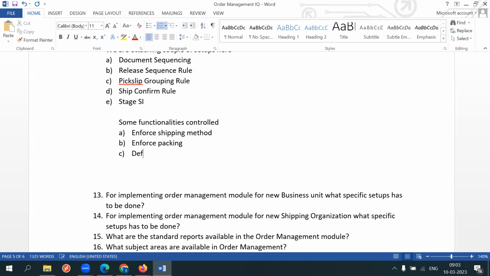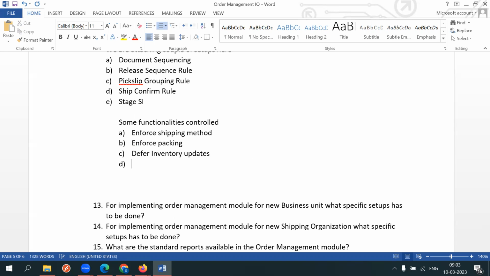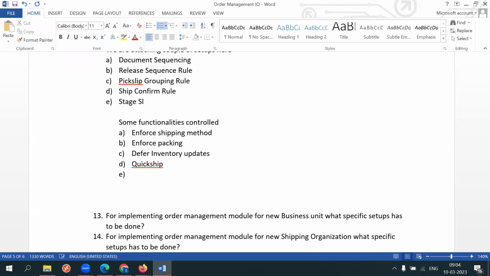One more checkbox: Defer inventory updates, and close shipment. I think it's not here, madam. Close shipment is under ship confirm rule. It's not here. Okay. Quick ship. You can enable the quick ship.